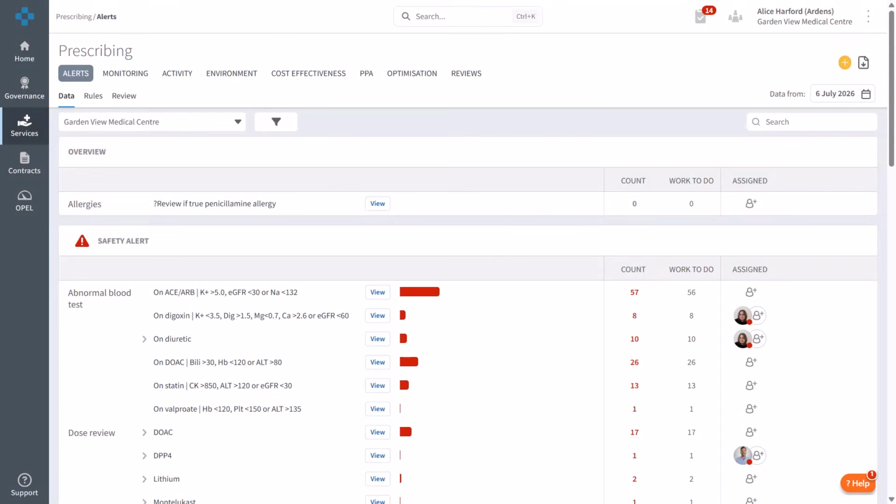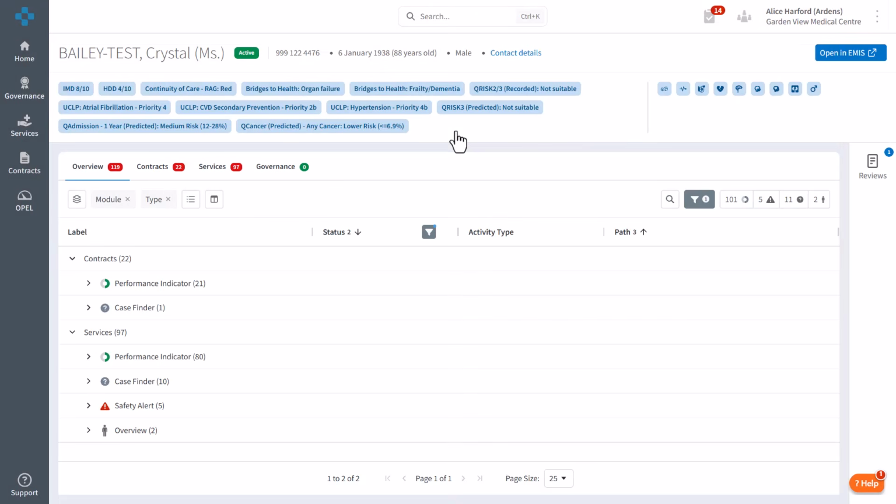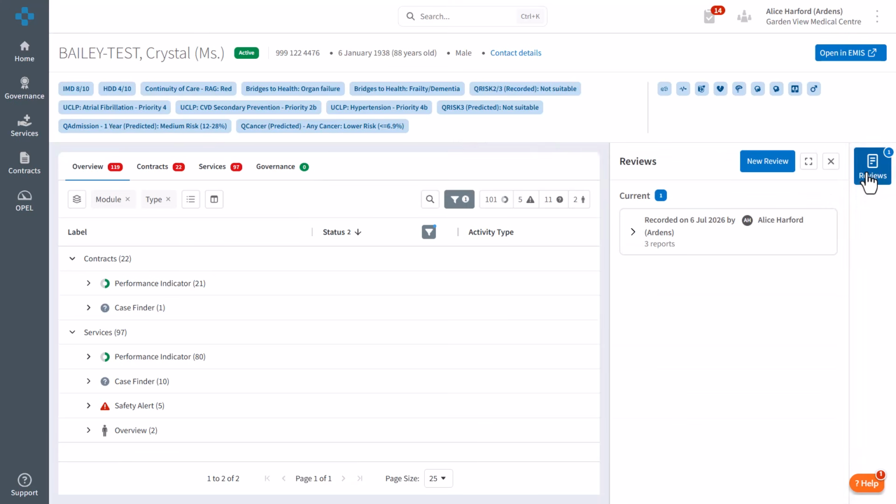As well as navigating to the patient review feature from a patient list on a report, you can also go straight to the patient's view. To do this, paste the patient's NHS number into the search bar at the top. Click on them to open their patient view. In the same way as before, you can access the Review tab from the right-hand side.